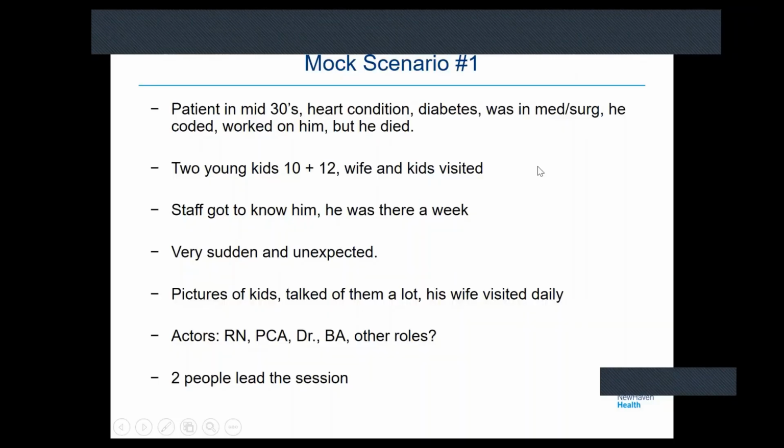A male patient in his mid-30s with a heart condition and diabetes was on med-surg. He coded, they worked on him extensively, but he unfortunately died. He had two young kids, and his wife and kids were there a lot. Staff got to know him and them. He was there a week, and his death was sudden and unexpected. He was family oriented, had pictures of the kids, and talked about them a lot. His wife was there a lot.